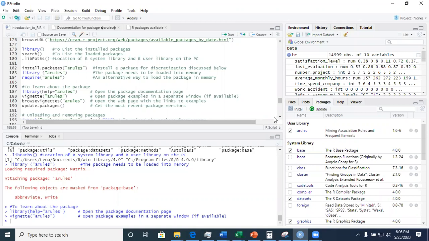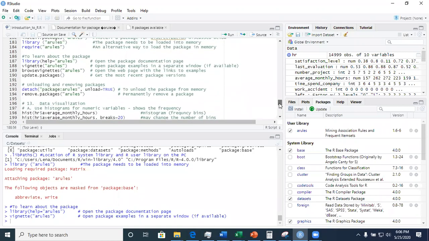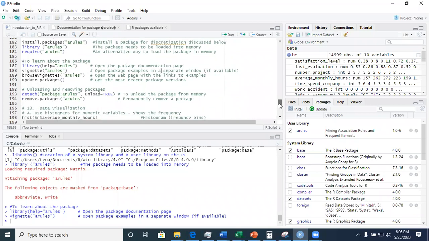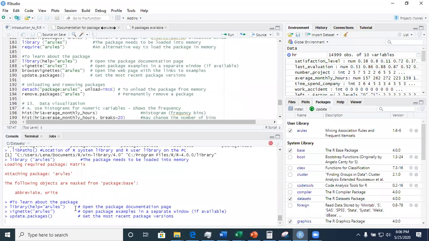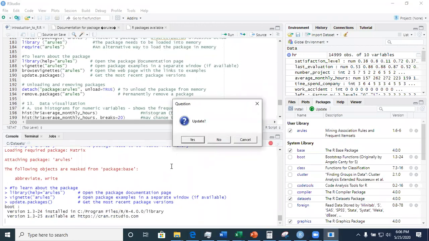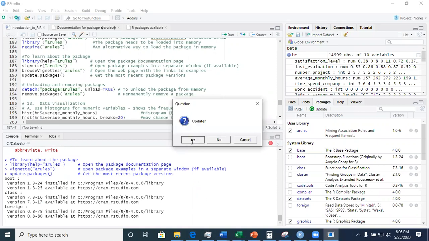Now, let's see. We look at this, and we're also going to look at data visualization. But here, this one is going to update the package. Update packages is going to look for the update, and if there's a latest version, it's going to update. So for the question update, I'm going to say yes, and it's just going to pick up if I have the latest version, and check if it is.